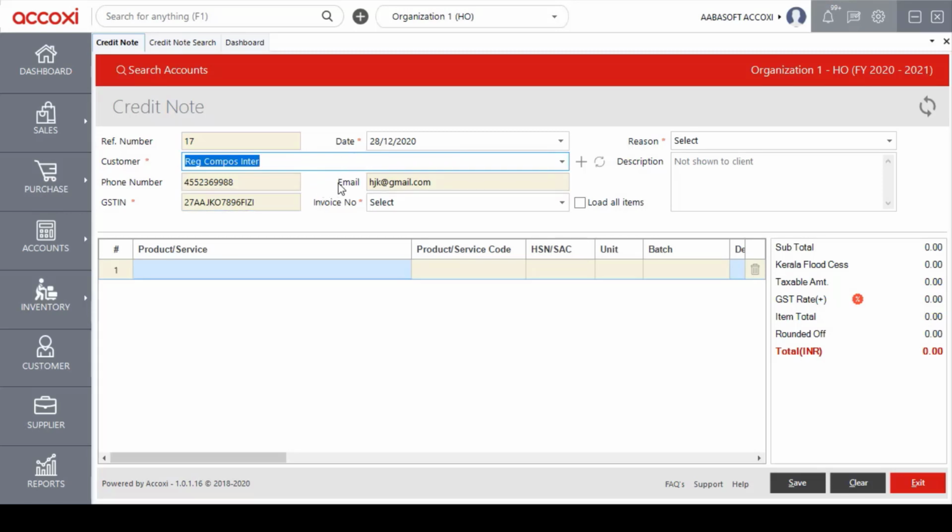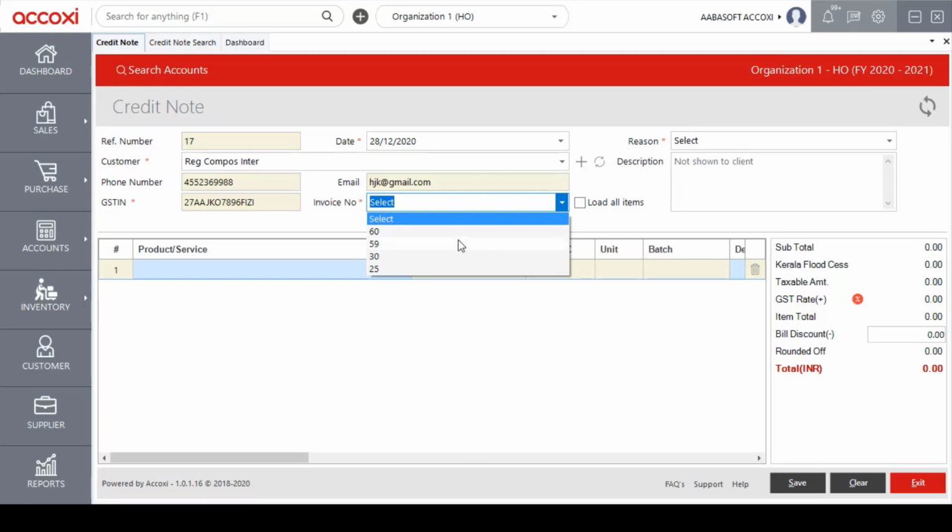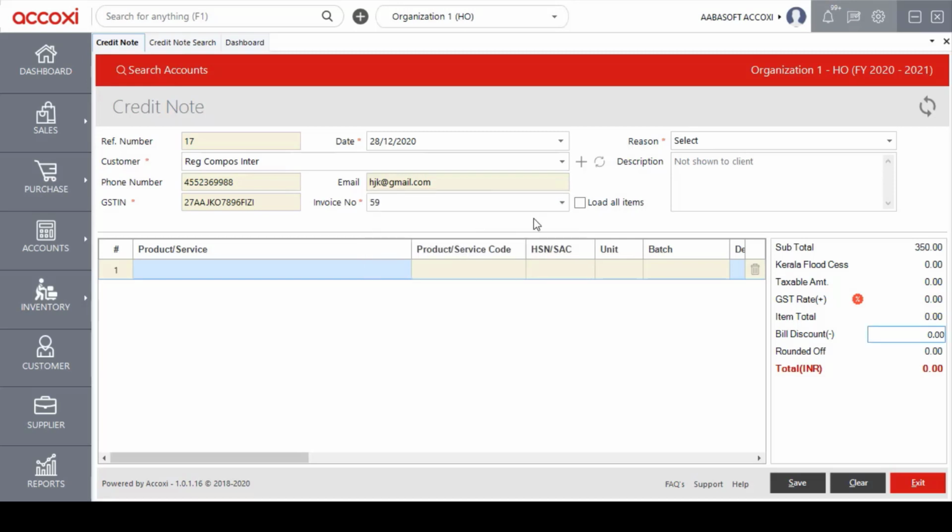Next is the invoice number. After selecting the customer, the sales invoice details recorded under the customer will appear here, and the user can select the required invoice to create the credit note. After selecting the invoice number, click on the option load all items to add the products into the product grid. When we click on the option, we can see that the products under this sales invoice are added into the product grid, and we can see that the calculations of the transactions also appear.